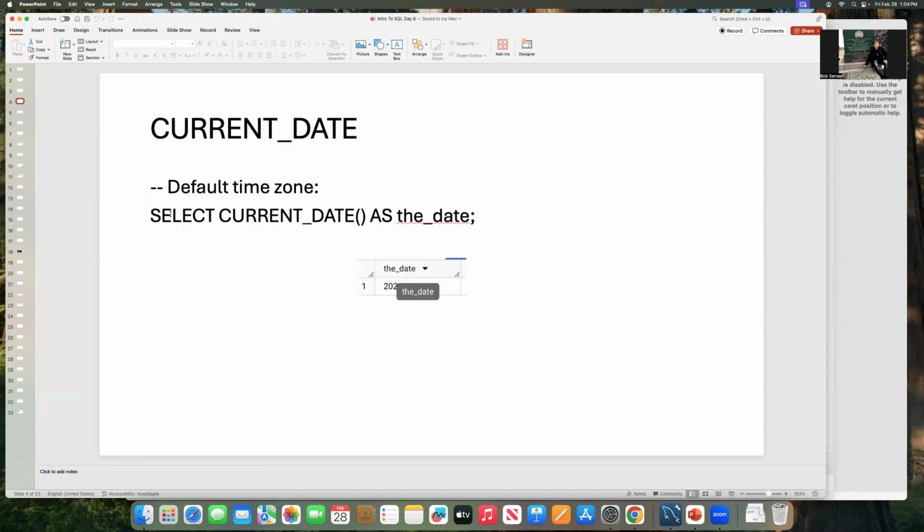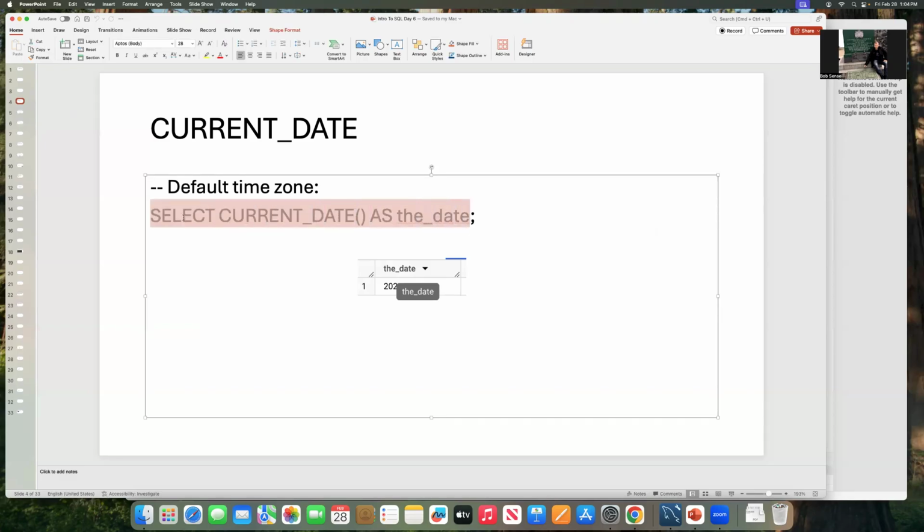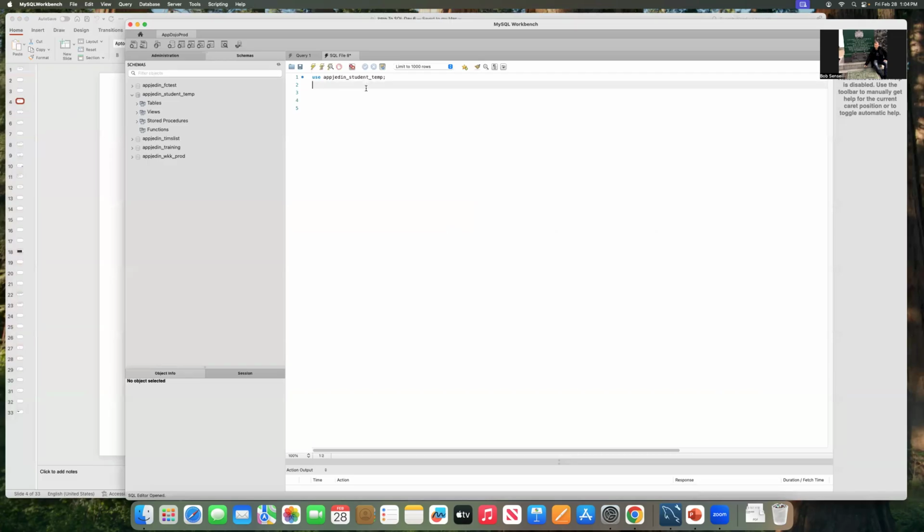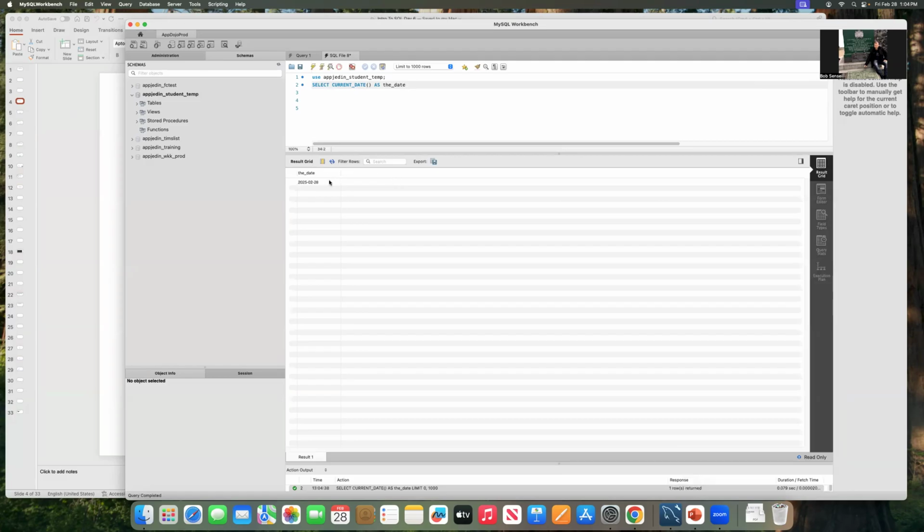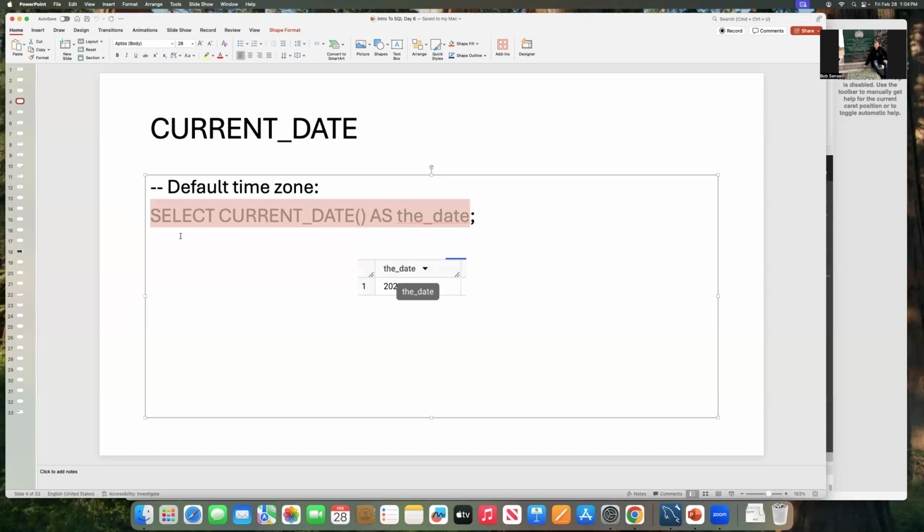So here's what we'll look at. Select current date as date. We execute this right here, and we get what we expect, the current date. Today's actually the 28th. Okay.